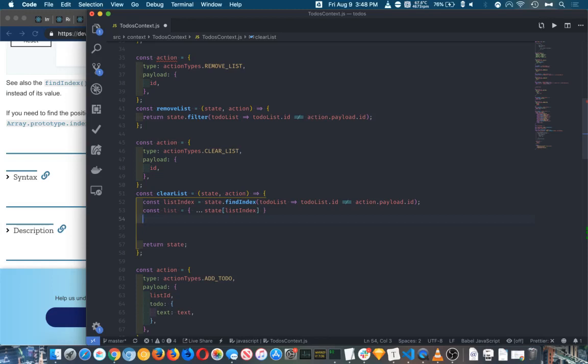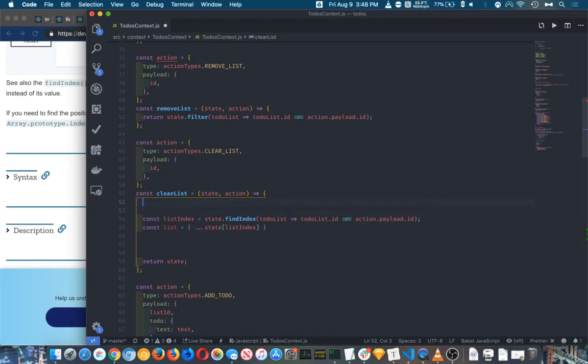Yes, we could. We don't really need clear list particularly, but I just put it in here to show your logic can really do whatever you want it to. We could use a map. Yeah, that's a great idea. So we will return.